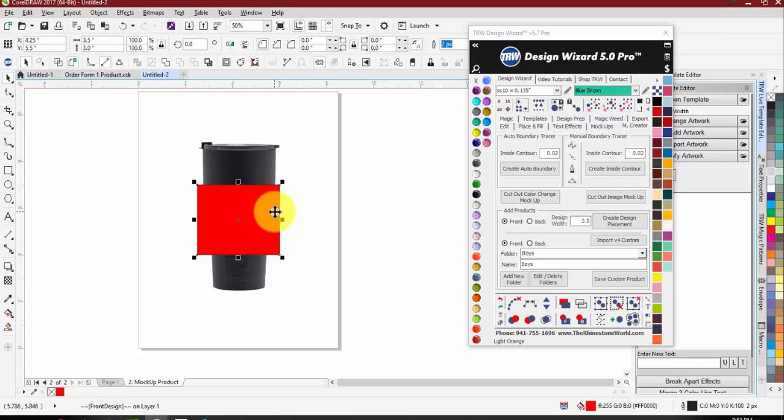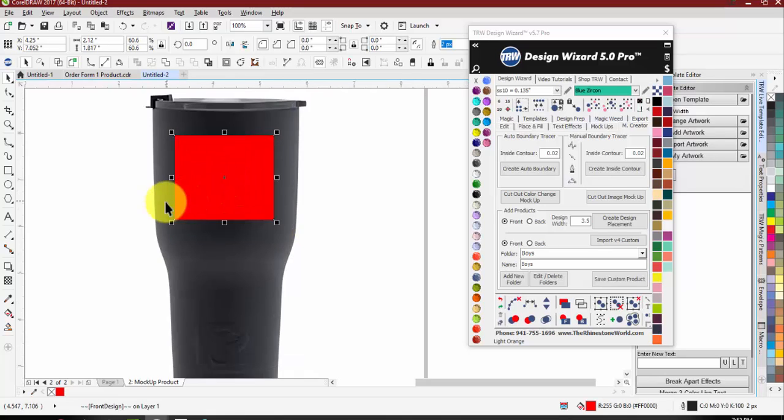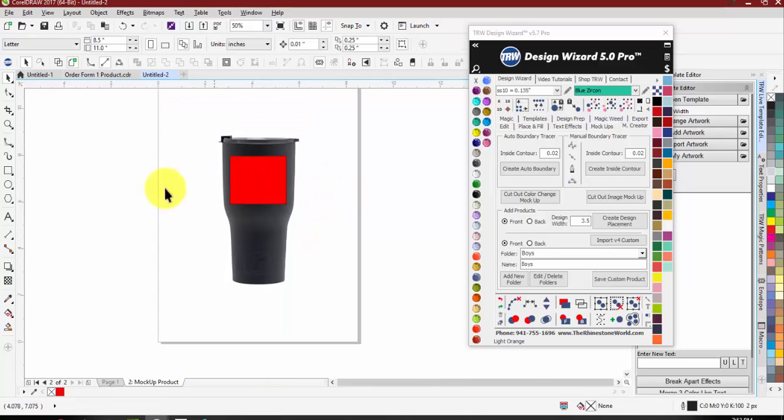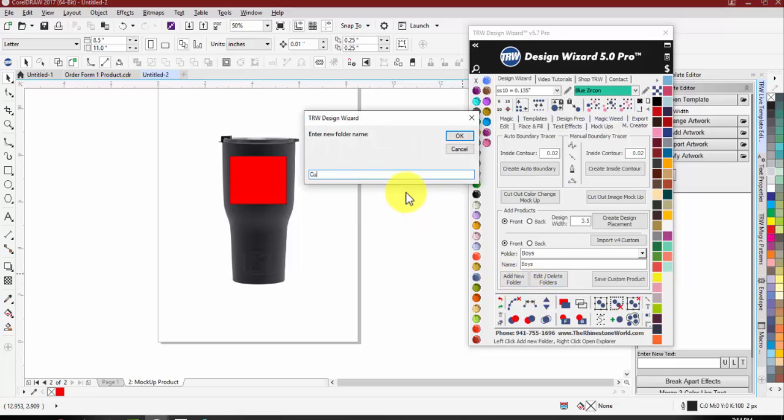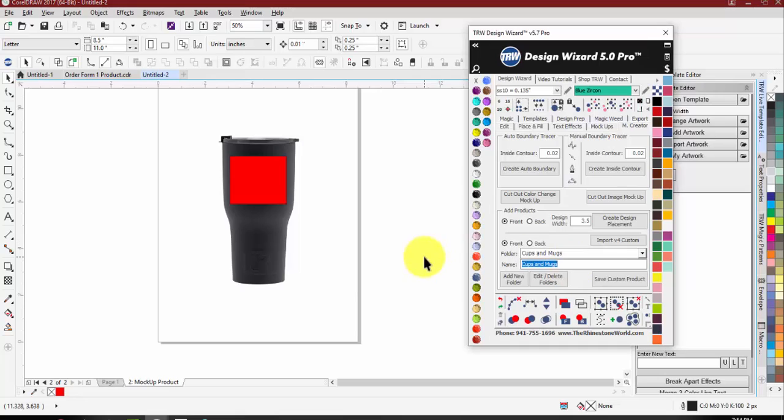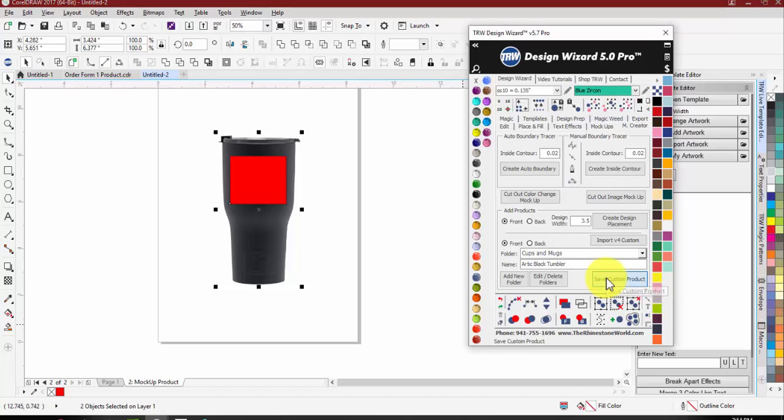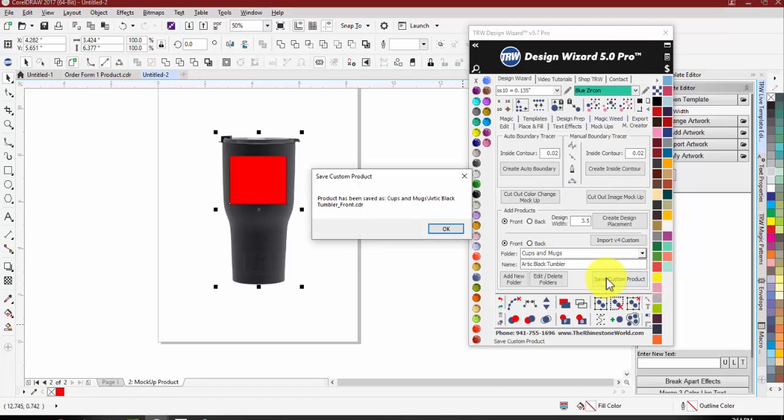Now this design placement that it creates, even though we're going to make it smaller to fit, this box still represents 3.5 inches. So I'm just making this across the top of my mug here. Once I have that set, we're going to select the folder we want to add it to. If we don't have one, or if we want to make our own, I can do add new folder, and I could call this cups and mugs. Hit OK. The name, I'm going to do Arctic Black Tumbler. So now I'm going to highlight my design, save custom product. It's going to blink and say it's been saved.